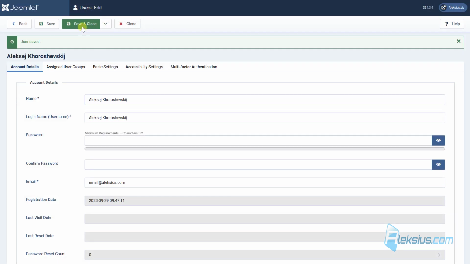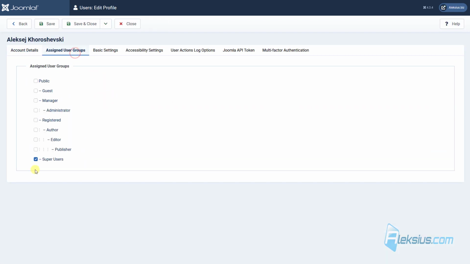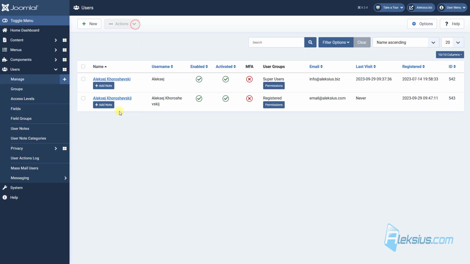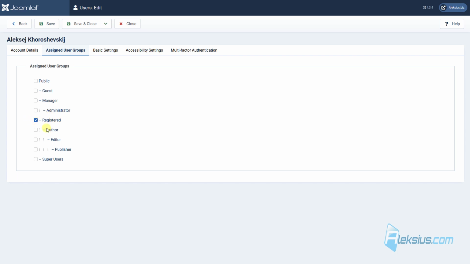And now here we can see two users. Pay attention. The name of the user might be the same, but the usernames need to be different. Also, here we can see that this user belongs to the superuser group. And this user, by default, is assigned to registered. A registered user cannot get access to the admin panel of the site.